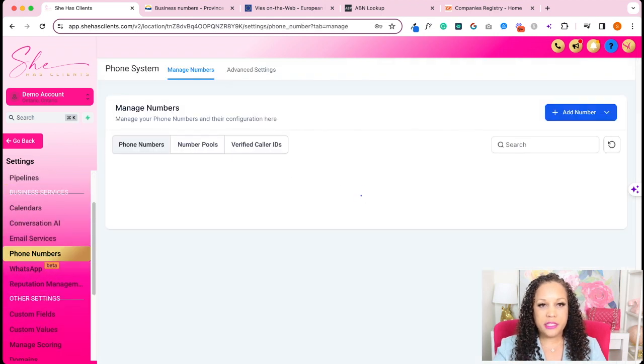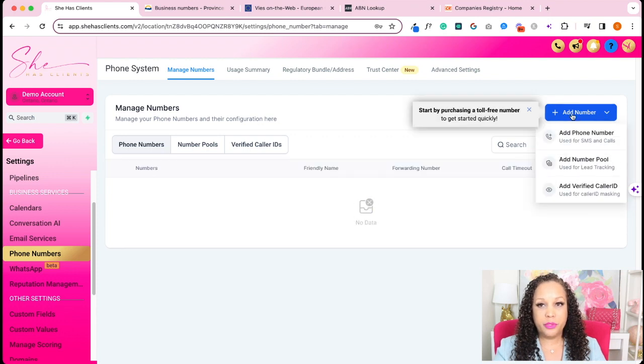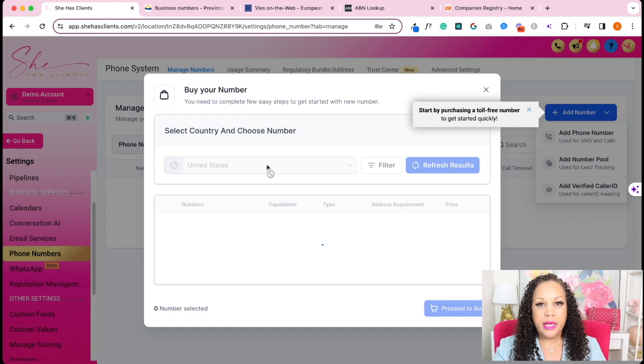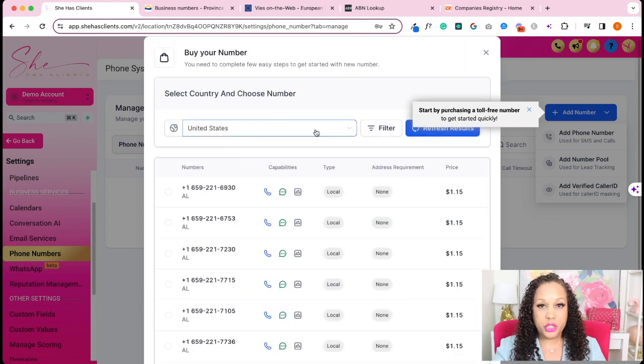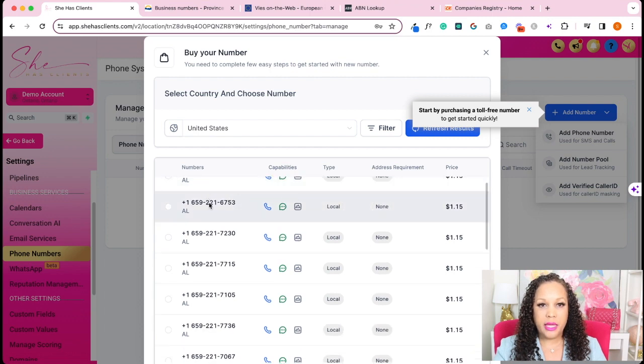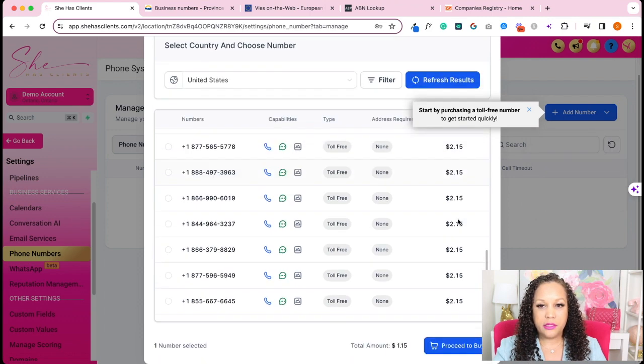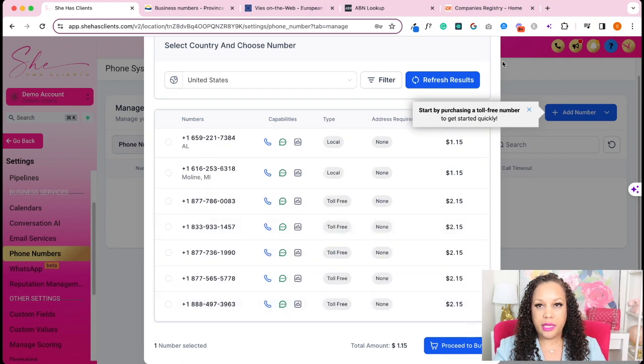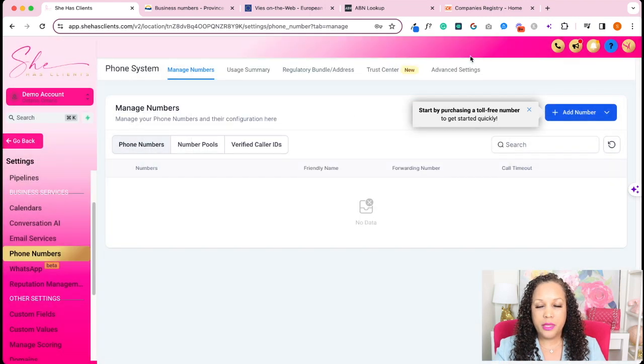Once that's selected, you're going to click on the plus add phone number, the blue button, and you'll select the country. In this case, you want a phone number from the United States. You'll select the phone number that you're interested in purchasing and make that purchase. Once you have your number selected, you're going to want to visit the Trust Center right here at the top right.